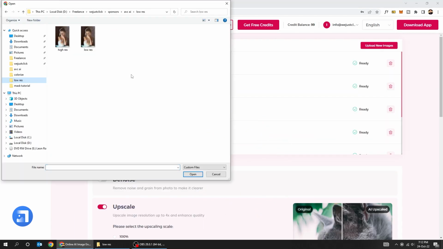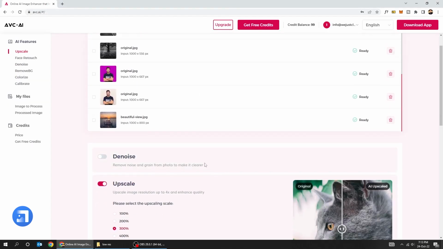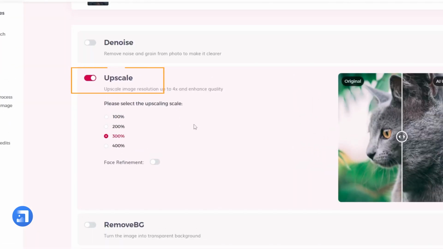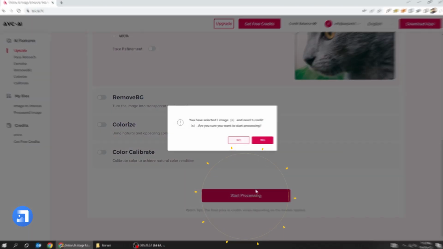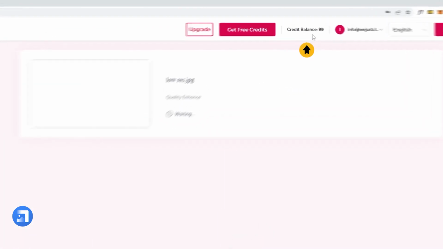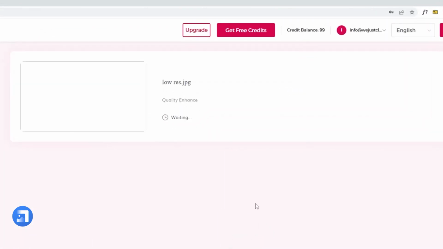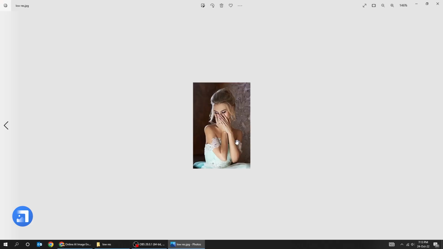Start by uploading a low resolution image that you want to scale. Turn on upscale and choose the upscaling percentage. Click Start Processing. You will need 3 credits to use this feature. From here you can check your credits balance. After the process finishes, you can then download the high resolution upscaled image.